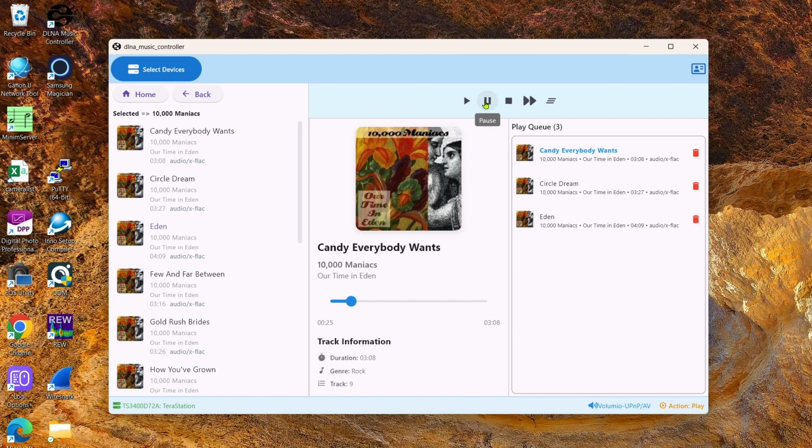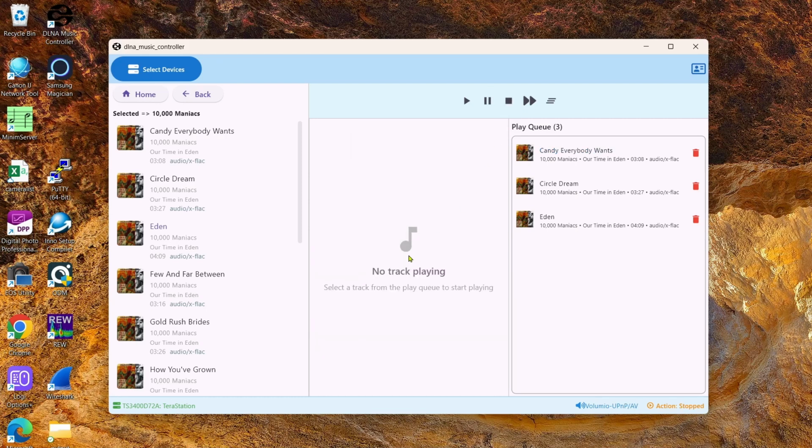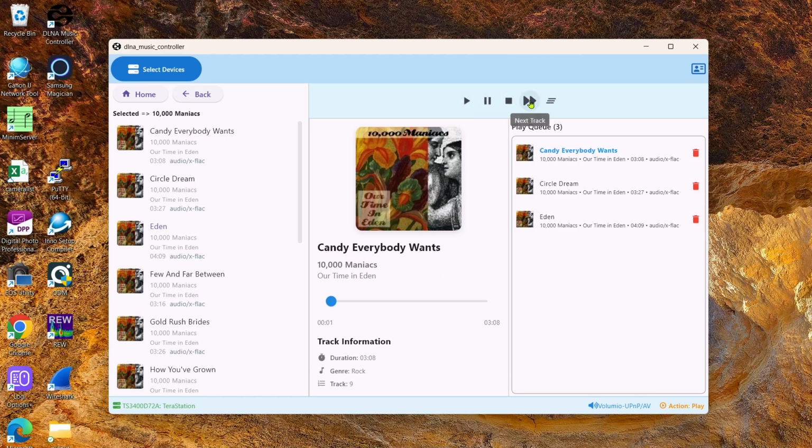If I click pause, it will stop playing, and then you can click play again, and it will continue from where it last left off. If I push stop, it will stop playing, and you can see the no track playing message here because I don't have anything playing on the renderer. So we can click play again, and it will play the first track in the queue. Then if I want to play the next track, I click next track while that other track was playing, and it will advance to the next track.